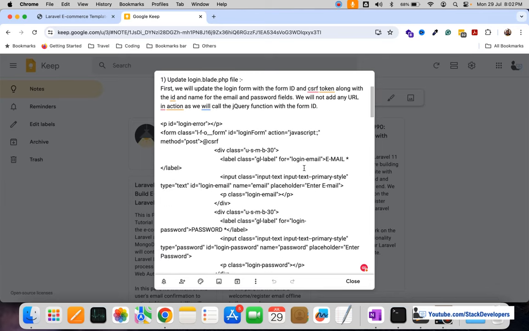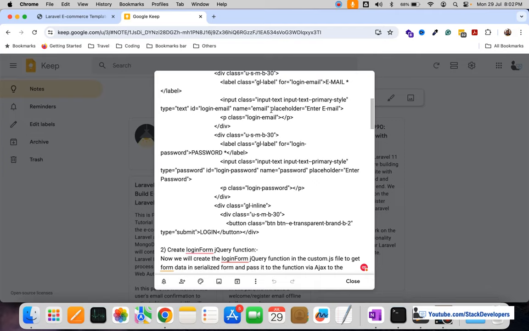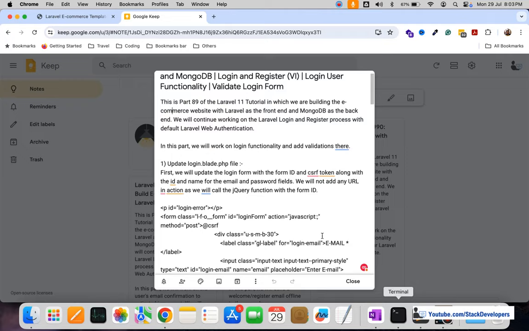So the first step is to update the login form. Also we will give a login error id here that will show the error if there is any error that we are going to show from Ajax. Also we are going to update the form. Here you can see the id as well as the csrf token and the name and class as well. We are going to give classes like login email as well as login password that will show the error message in case something goes wrong. So let's do these steps.